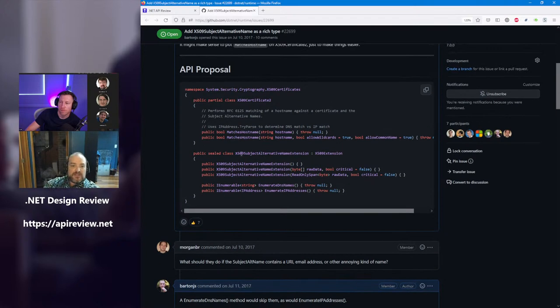But the real thing somebody wants to do if they're looking at one of these extensions and they're not being a CA is just ask, I'm looking at a certificate, is it valid for this particular host name? And so for that, on X509Certificate2, the proposal is to add a new member called MatchesHostName, where you can give it the host name. And then you can say, like, you don't want to allow wildcard processing and you don't want to allow falling back to the common name in the subject. And this one has two quirks that are interesting to discuss to see if we even want to have it.